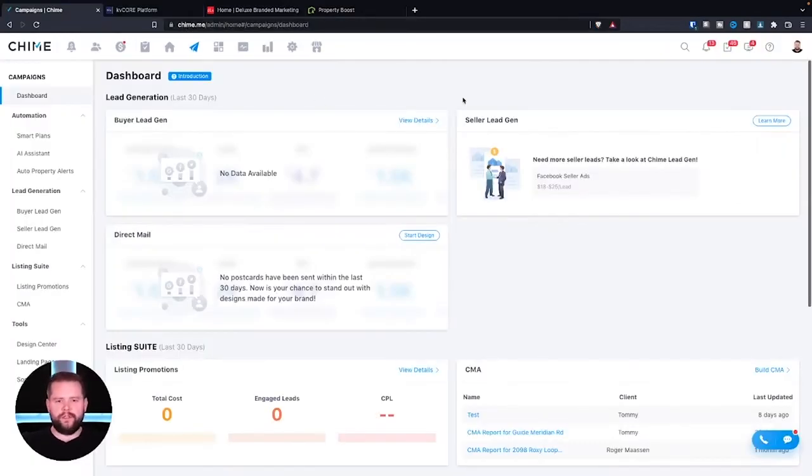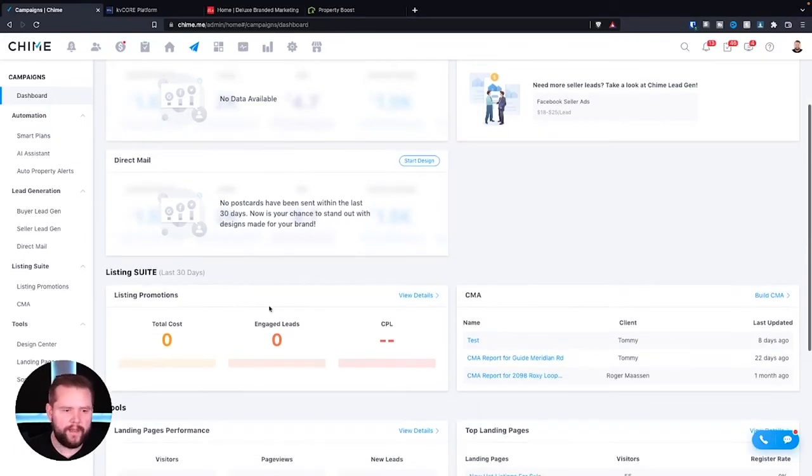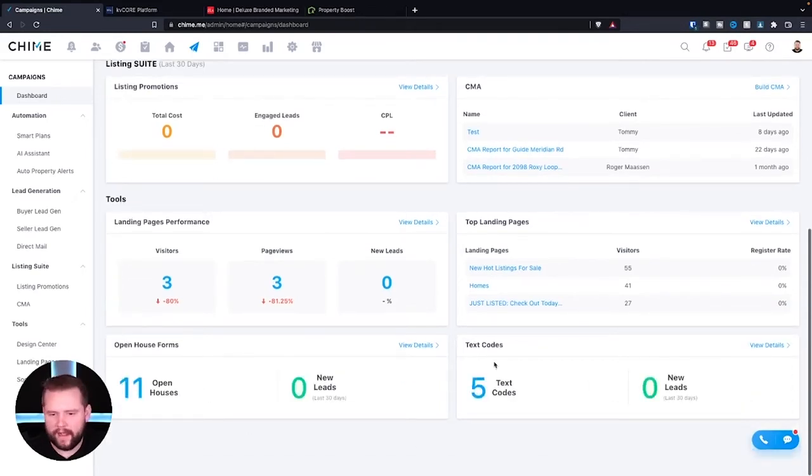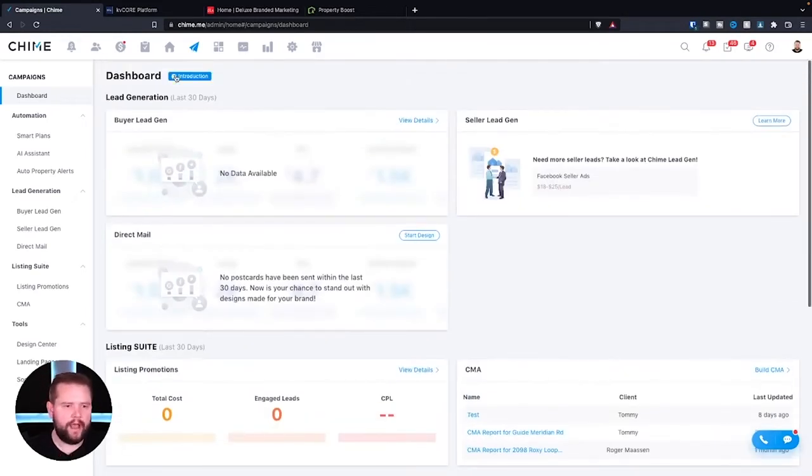Now let's jump into the Chime campaigns or marketing dashboard. Now they call it campaigns, not to get confused with smart plans. We kind of already talked about smart plans, but this is kind of their marketing section. So this is where you do all your marketing. Of course, you can do any sort of lead gen you want. If you want to do buyer lead gen, you can. Seller lead gen, you can. You can do direct mail. You have your listing suite. You have your CMA tools. You got your open house forms, your text codes, and we'll kind of go through all of that.